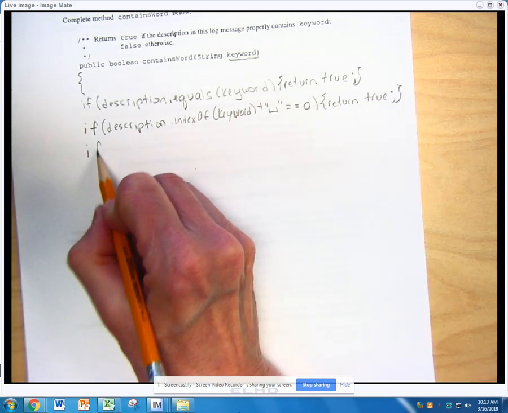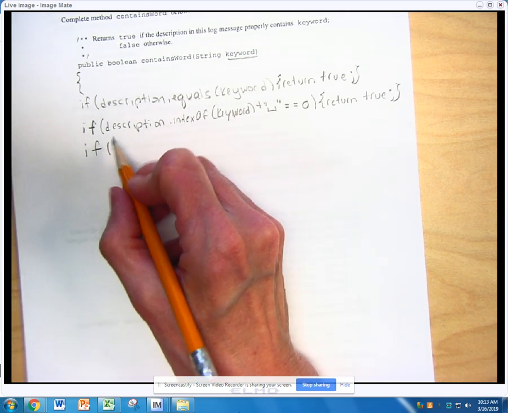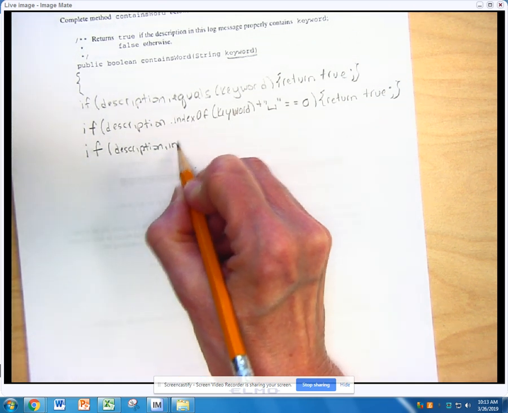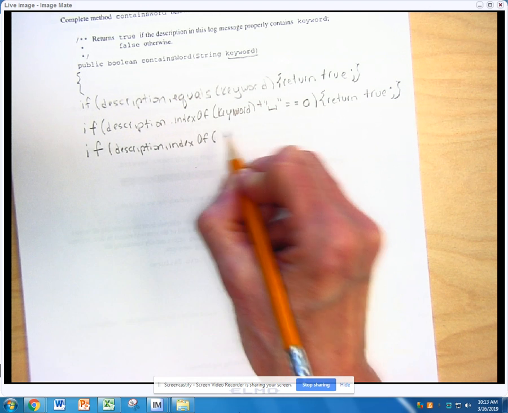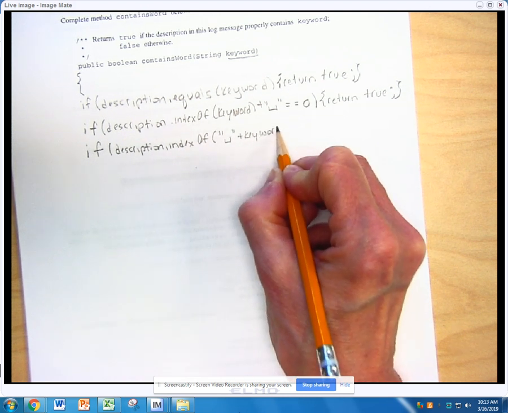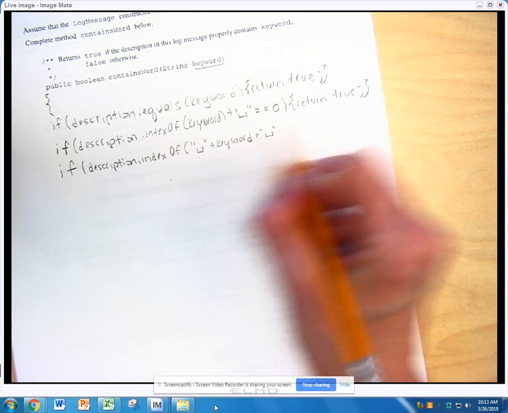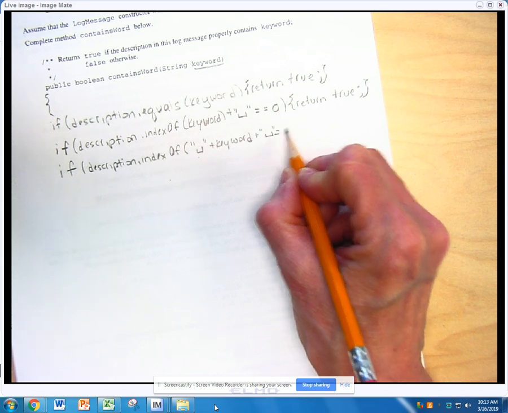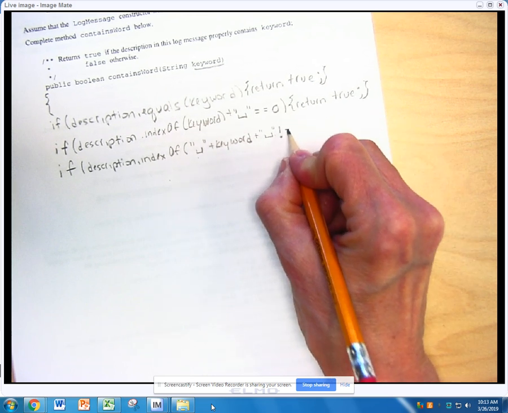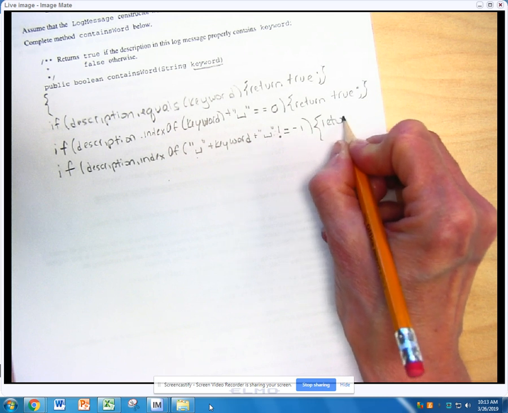So if that is not the case, then now I'm going to check if there's a space before and after. So I'm going to say if description index of a space concatenated with the keyword, concatenated with a space after, this is my symbol for a space, is not equal to -1. In other words, if we find that word in there somewhere, then I can return true.